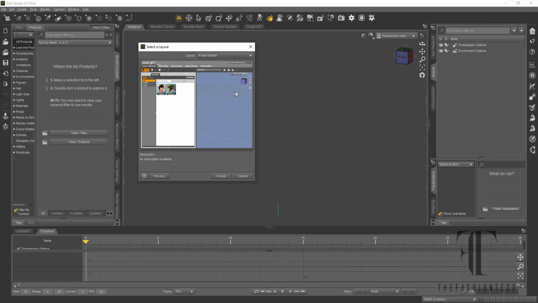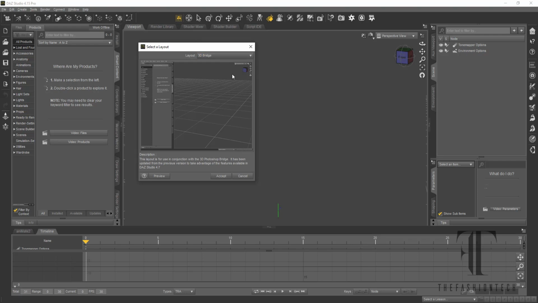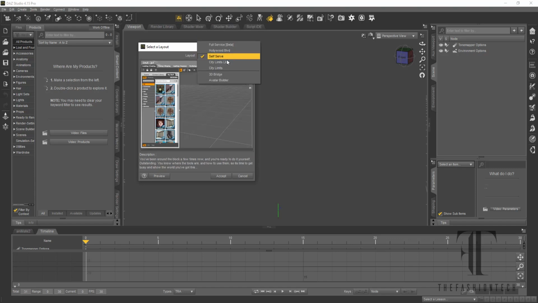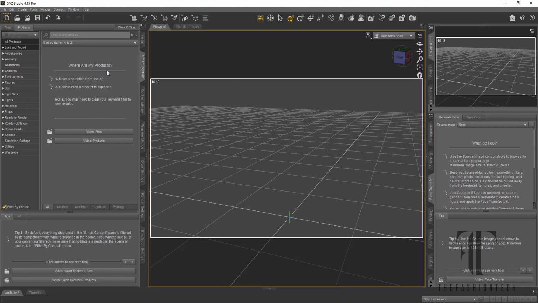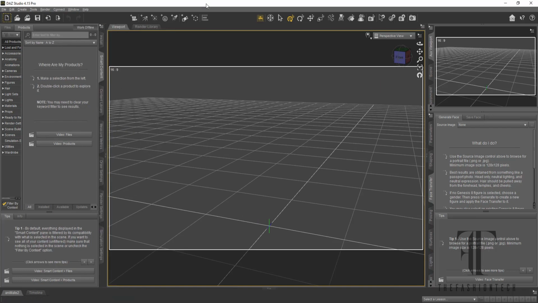This one just focuses on avatars. 3D bridge just focuses on exporting objects. Lots and lots of stuff. I find that City Limits Light is my favorite, so that's what I use. So right now you see how that just changed everything to be the default, because what I usually do is move things around to my liking.